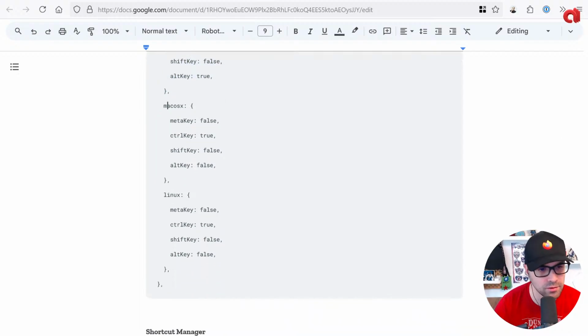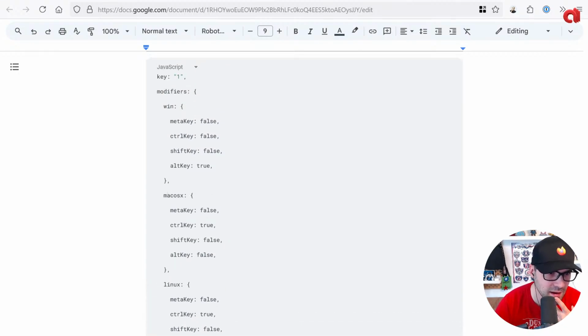Thank God there are only 3 operating systems in the world. But yeah, we can track all the modifiers like the meta key, control key, shift key, and we can use booleans, false or true, to see which one should be affected.